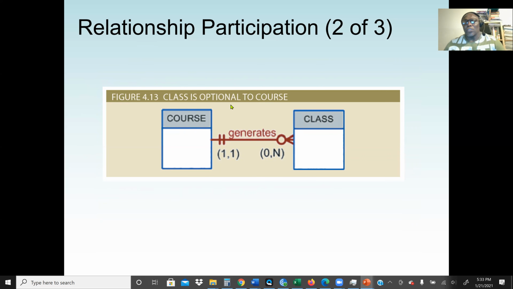So this is a class optional to course. Here we have one course that generates 0 or many classes. So for optional, you can see that we start from 0. If it's 0, that means the course does not have any class. If we make sure that the course must have a class, then we start from 1. So we can say one course generates 1 or many classes.